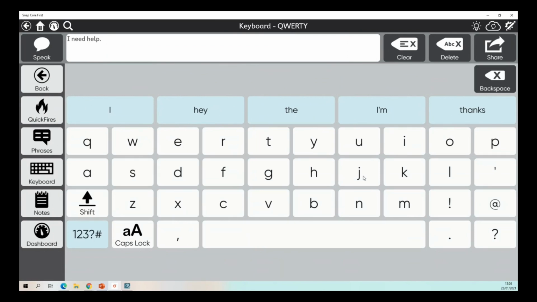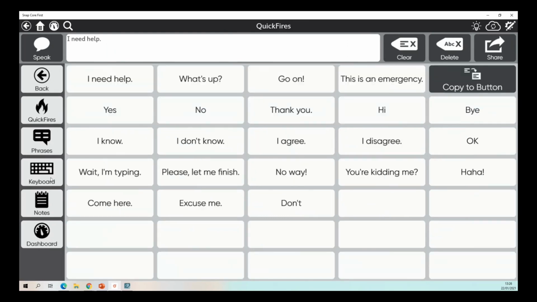And then you might marry that up with your environmental control system, so you're getting access to control the house or whatever it may be. So very, very simple, very easy to program.